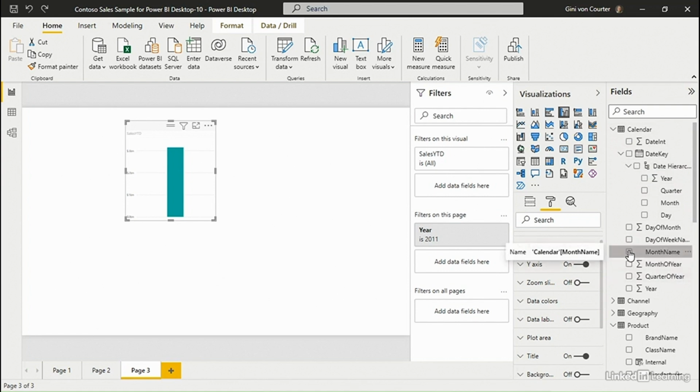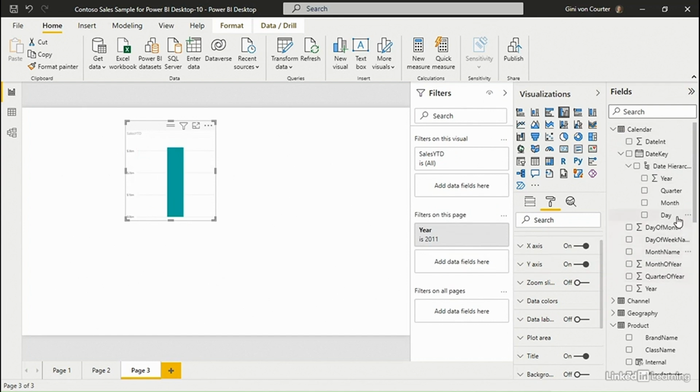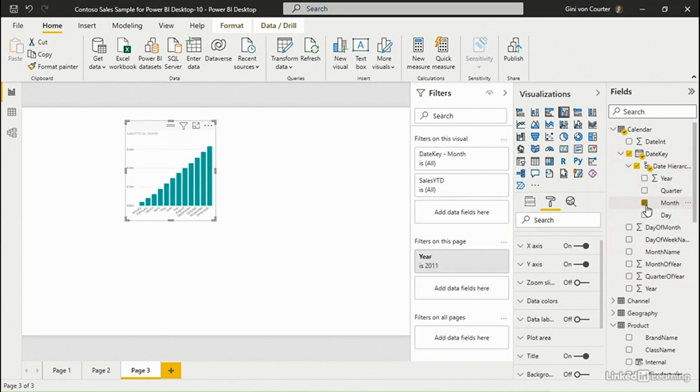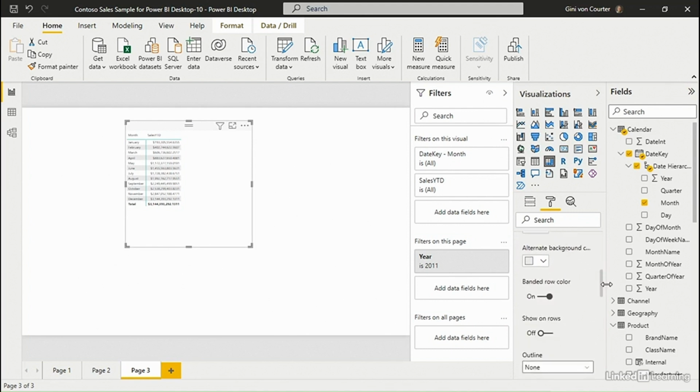If I use month name, I'll get months, but they'll be in alphabetical order. What I want to use is the actual month that's part of the date key right here. And that will give us the months, but it will give them to us in chronological order. And I'm going to switch my type to a matrix, give it a little more room, and format this so that my values are a little larger and we can actually see them.